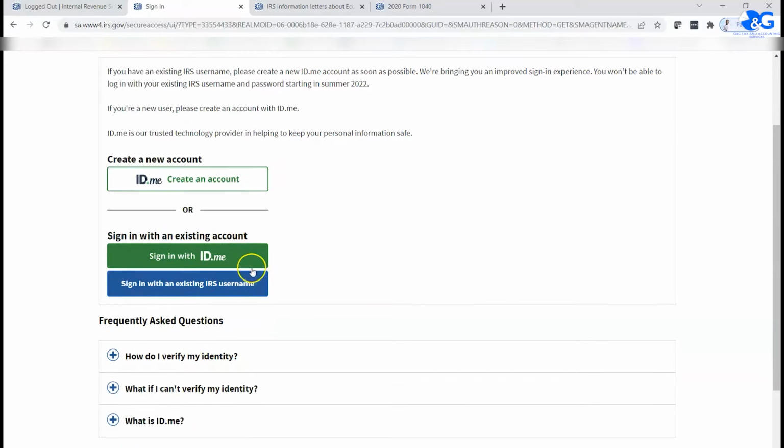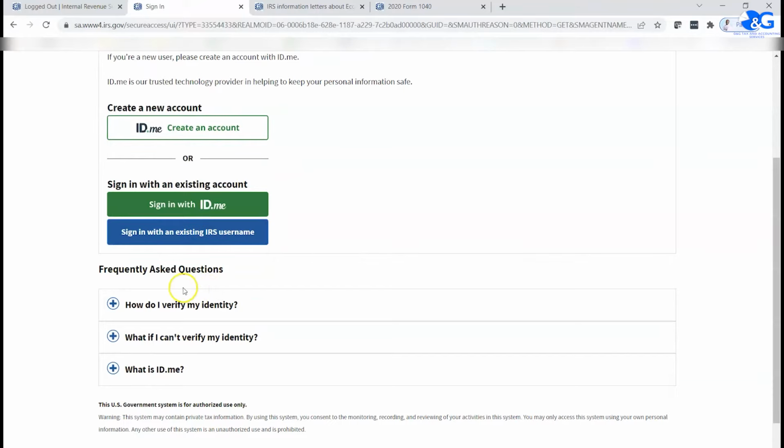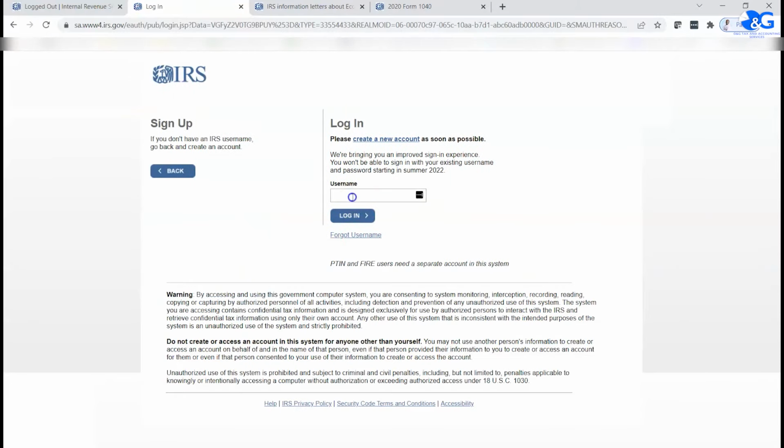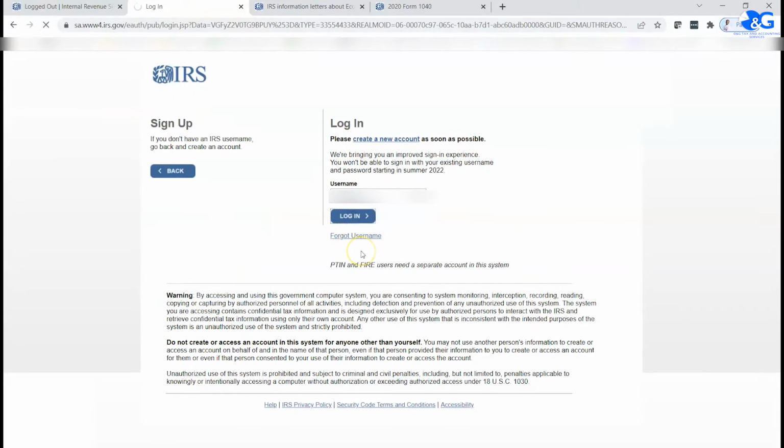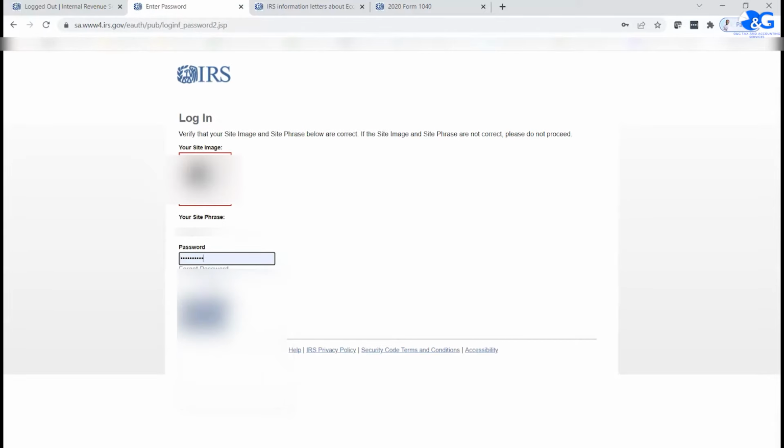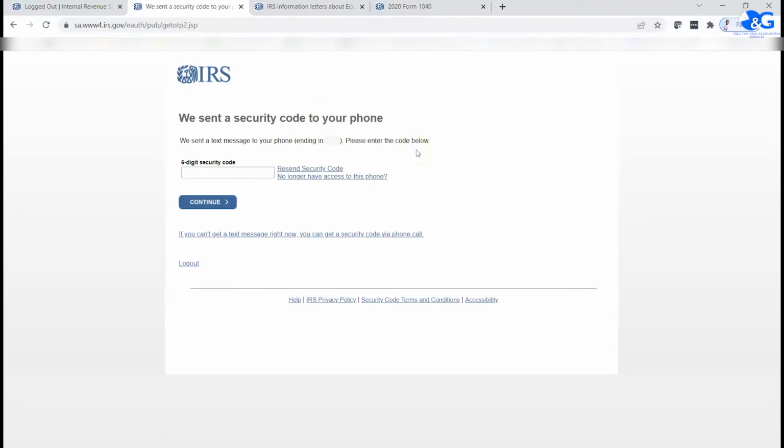In this case, let's assume that you have a username already. So if you have a username, you just click here and then you type in your username. You type in your password. These systems are very highly protected and highly safeguarded. So when you successfully sign up for this IRS account, the IRS expects you to put in a reliable phone number. It's those phone numbers that the IRS will use to authenticate your account.